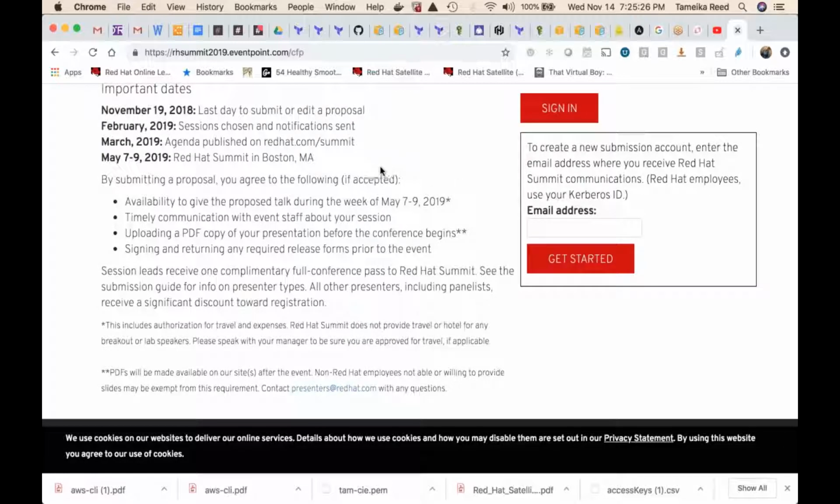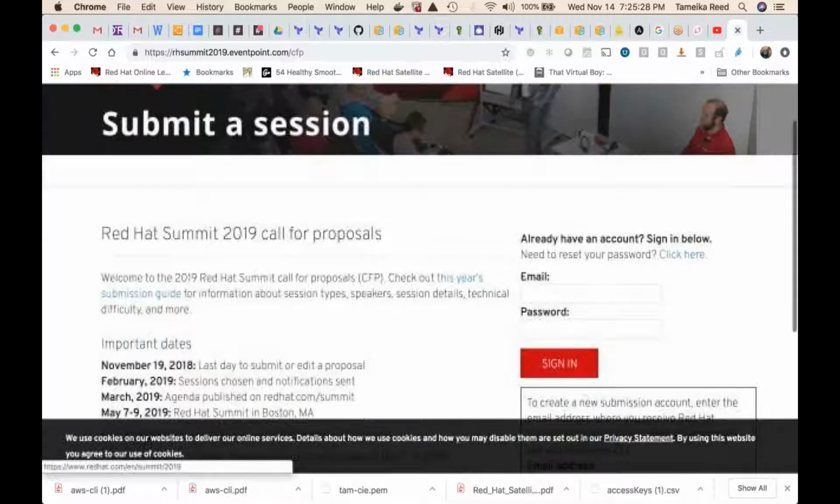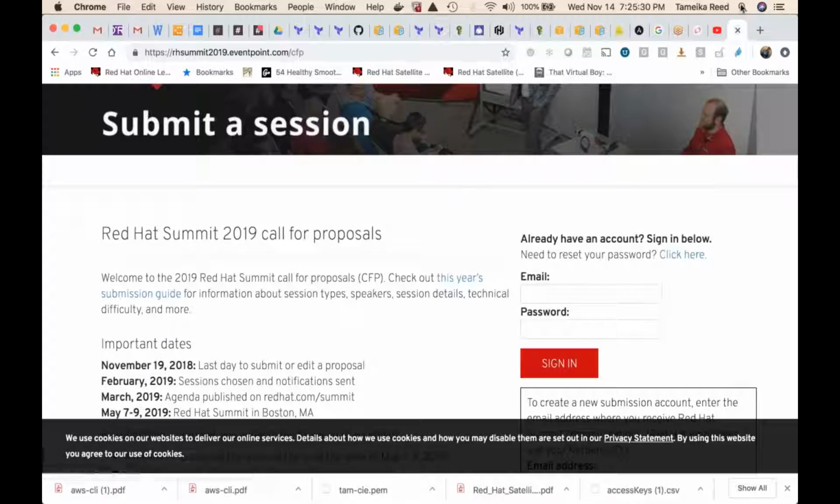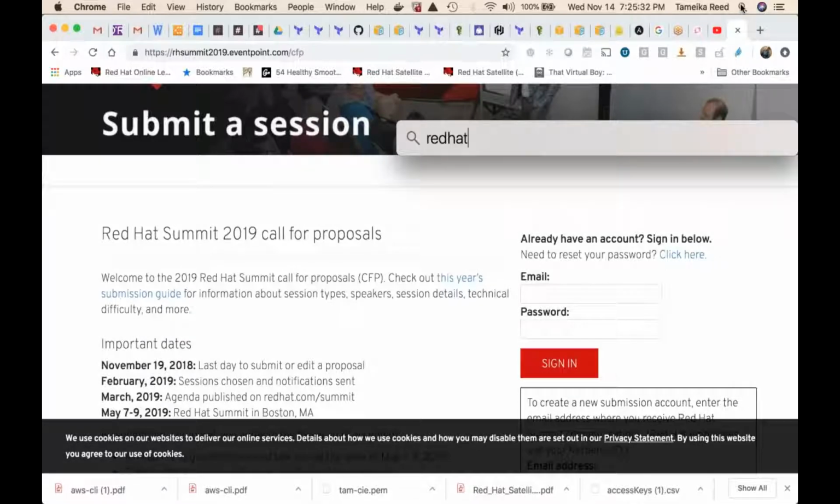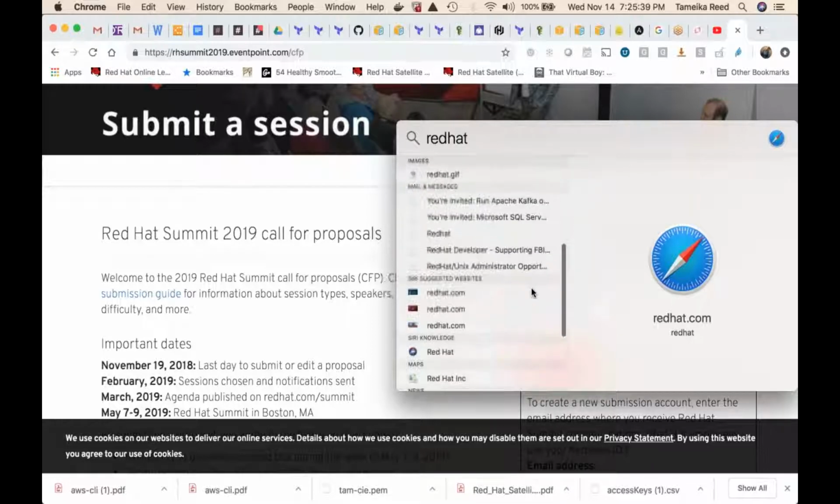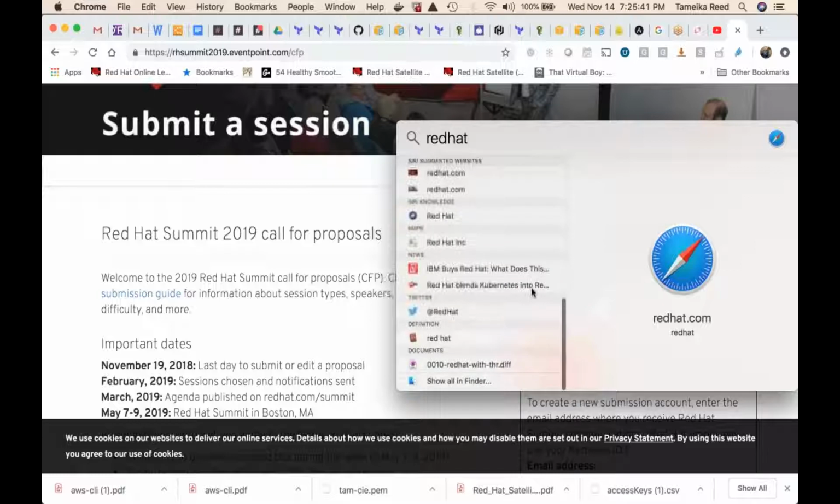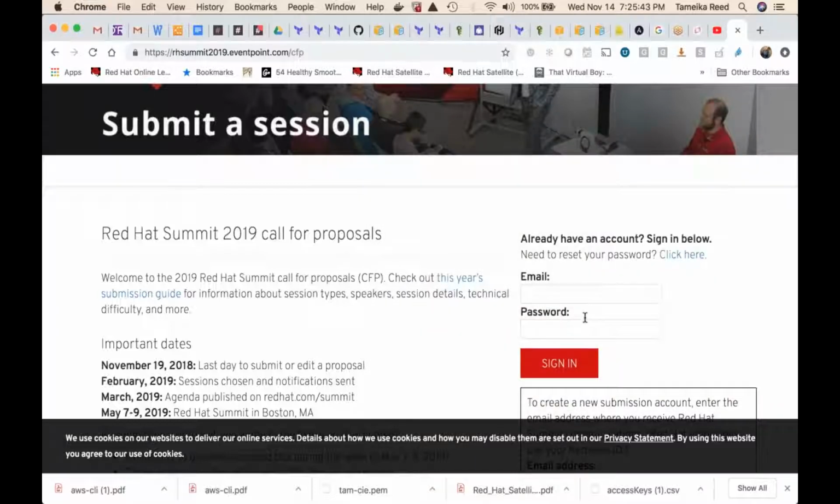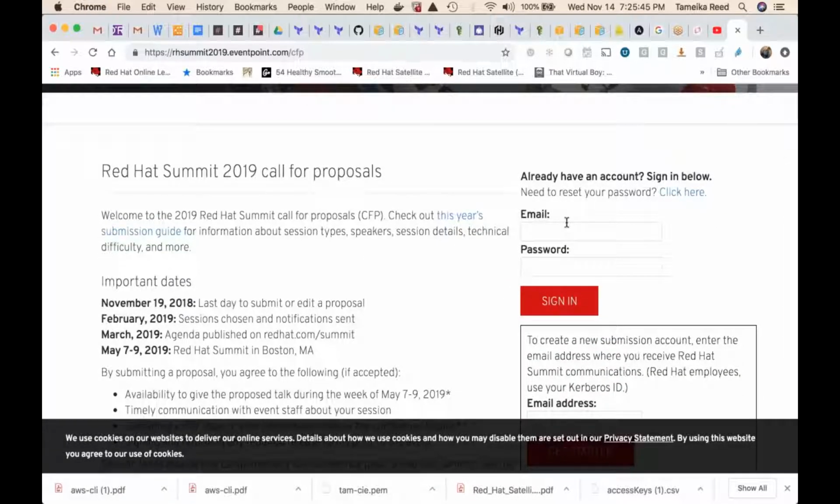I was looking for that PDF and I don't see it. But anyway, let me look inside there. Red Hat. Let me see if it comes up. No. I didn't want to put in my information again, but I will. I don't even remember what I put it under. I think that's what I did. I don't think so though.